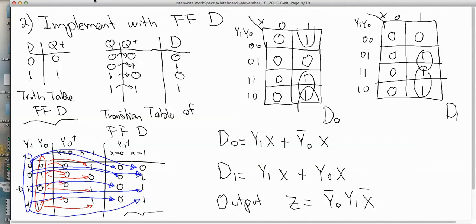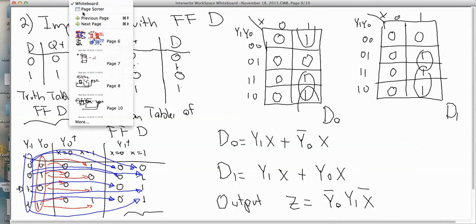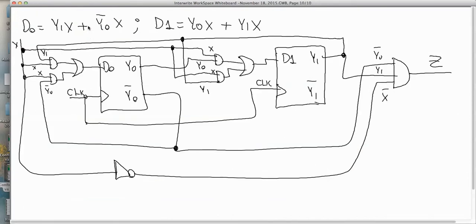So if we want to build this, I'm going to show you how it looks. These are the three equations. For this 0, we need an OR, and that OR requires an AND of y1 and x, and it requires a y naught and an x, and this y naught is coming from here.